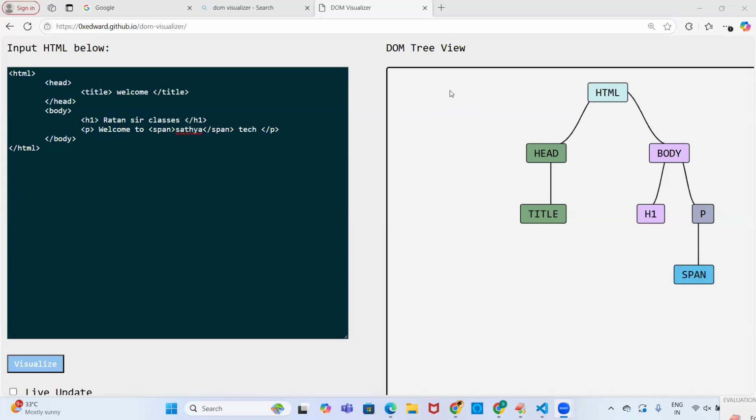That algorithm is called the diffing algorithm. DIFFING. Got the point, right? What does the diffing algorithm tell me? It is the process of comparing the new virtual DOM with the old virtual DOM, identifying the updation, and sending that updation to the real DOM. That is called the diffing algorithm. You are saying PIFFING, but it is DIFFING.